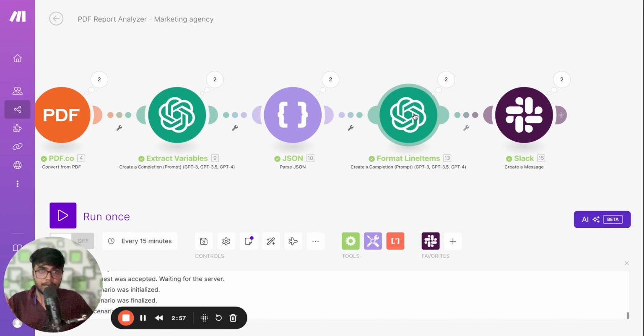Then we dump all of that into ChatGPT again in order to format the action items from the previous model's output. And then in the last step, we send a message to a Slack private channel.